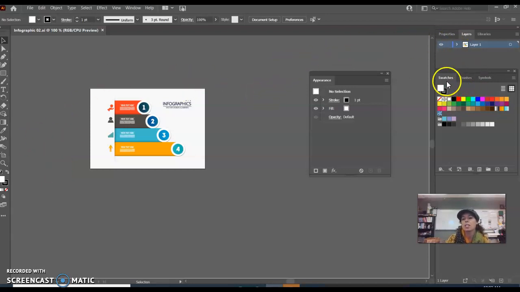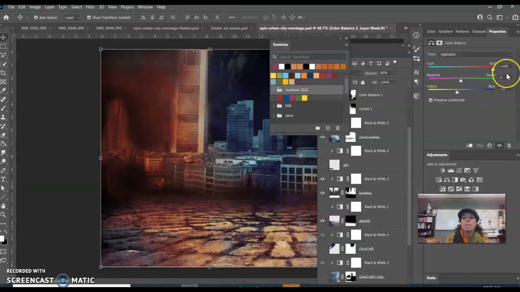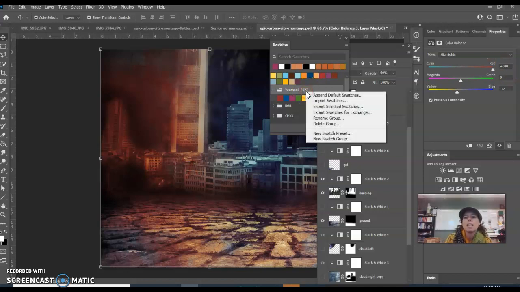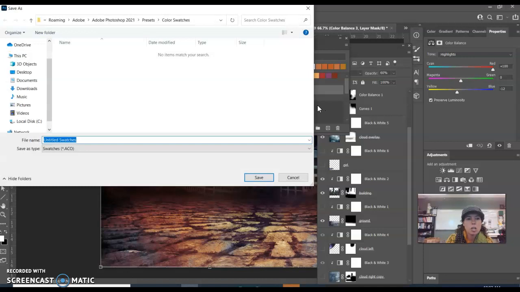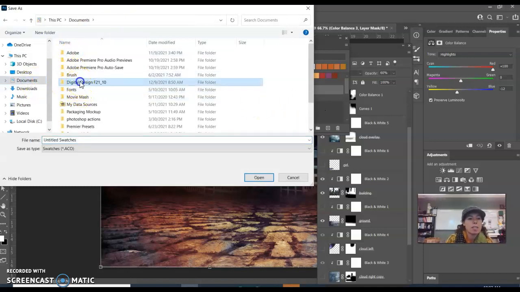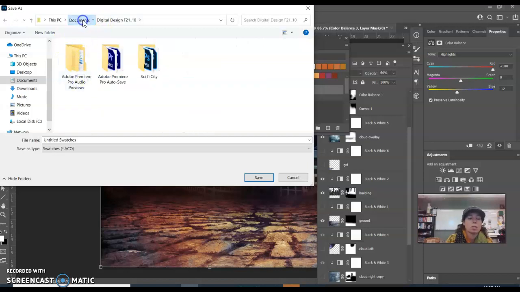So the first one has to do with how we installed our swatches. And these should already be on the MacBook when you get it, but in case it's not or you can't find it, in Photoshop, we exported the swatches. And when we exported those swatches, it's very important that you know where you're saving them or where you're exporting them to.